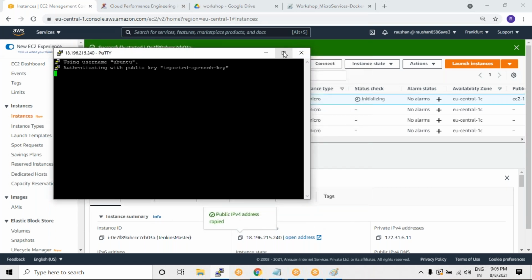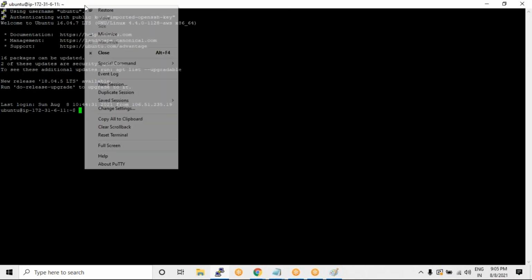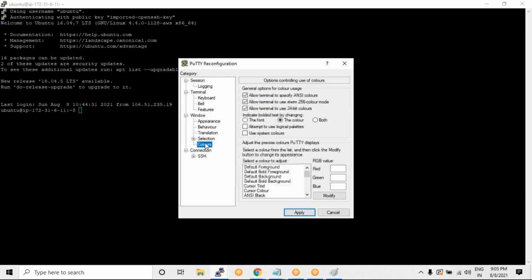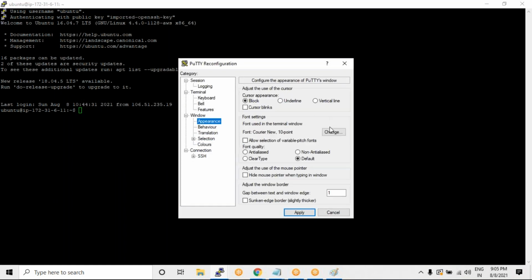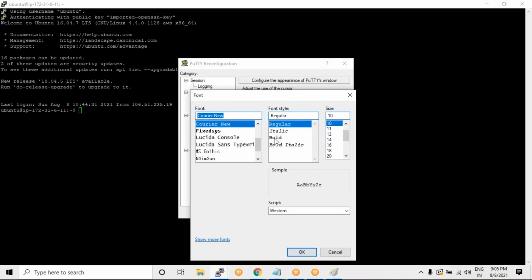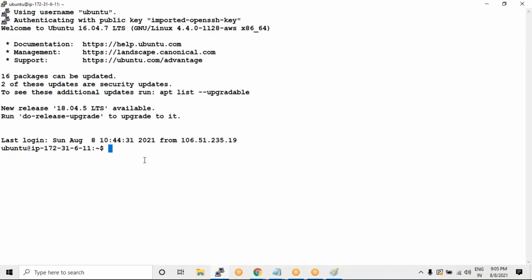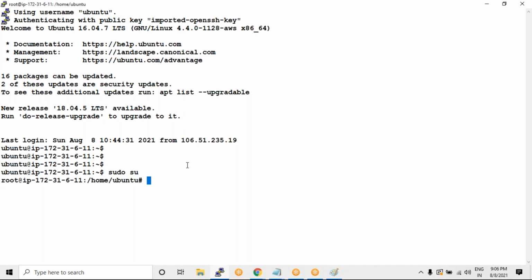I'm using PuTTY software. Let me make it bigger so that you can see this. Okay, I hope everyone can see this. This is the VM I just logged into. Currently I'm logged in as the Ubuntu user. Quickly you can become the root user like this. And now I'm a root user.